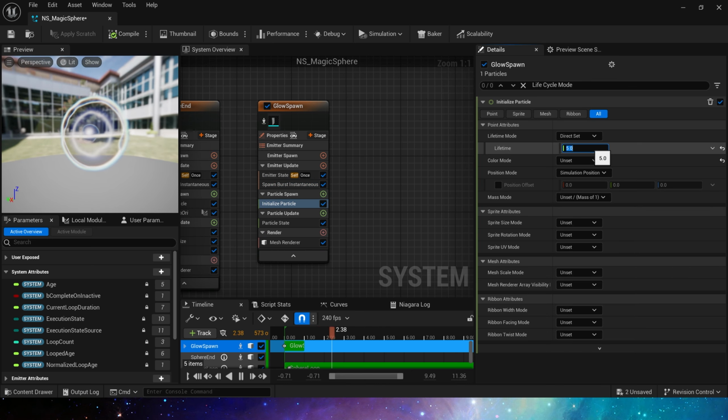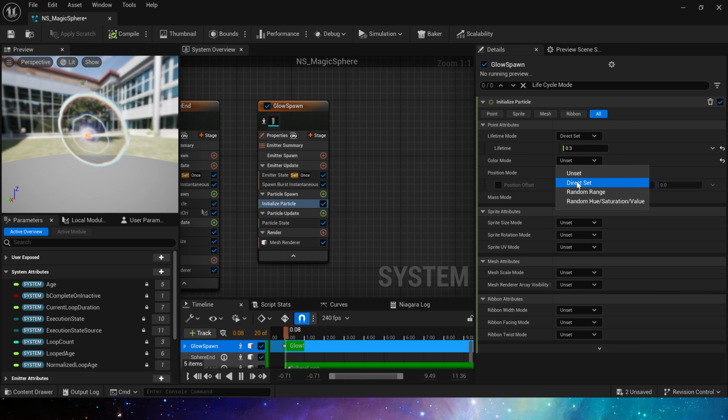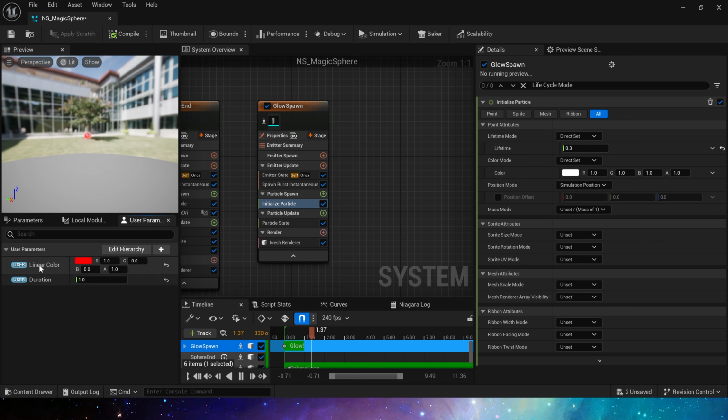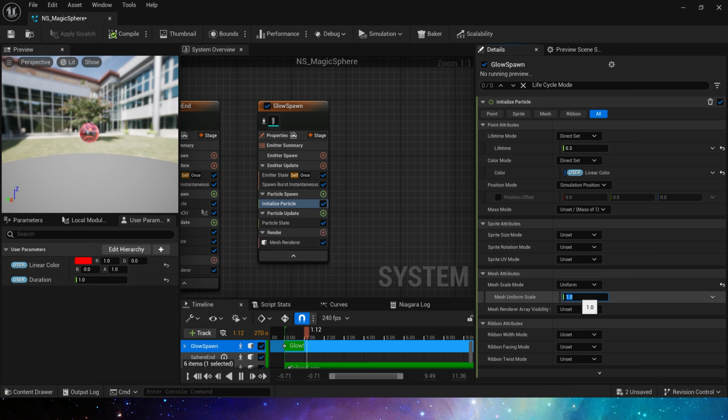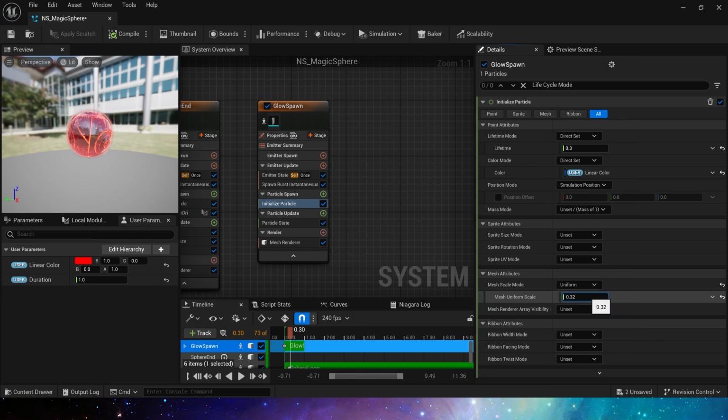lifetime to 0.3. Color is also user parameter. And mesh size is 0.3. In this way, we can see there is a glowing effect on the edge of the sphere. Maybe 0.31.